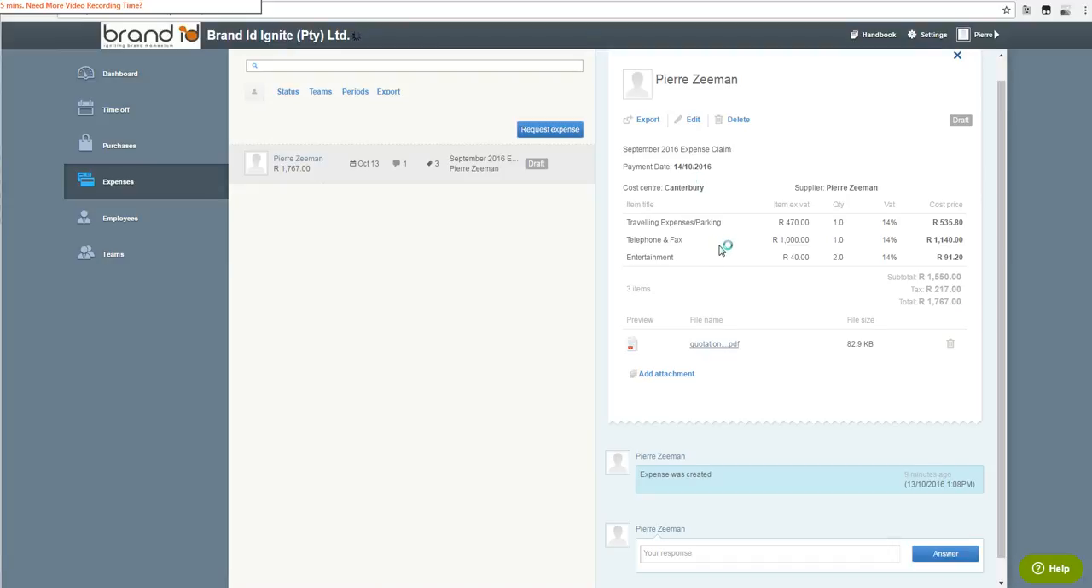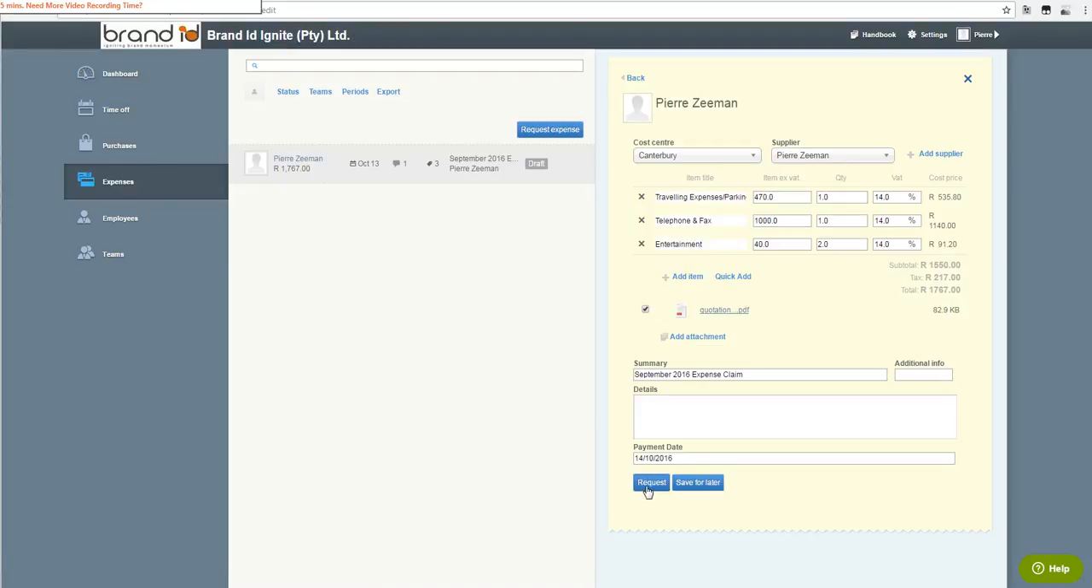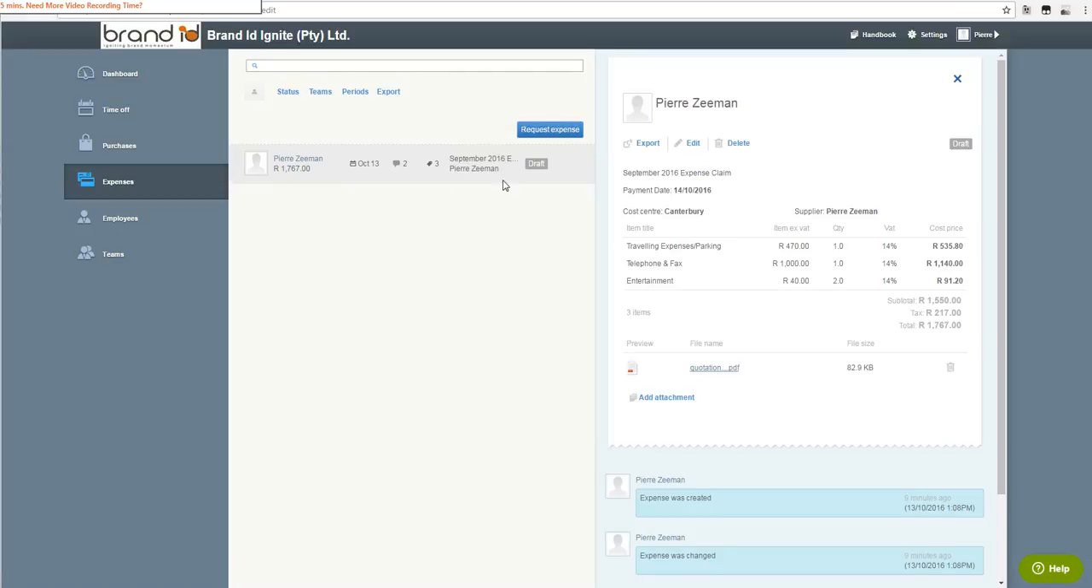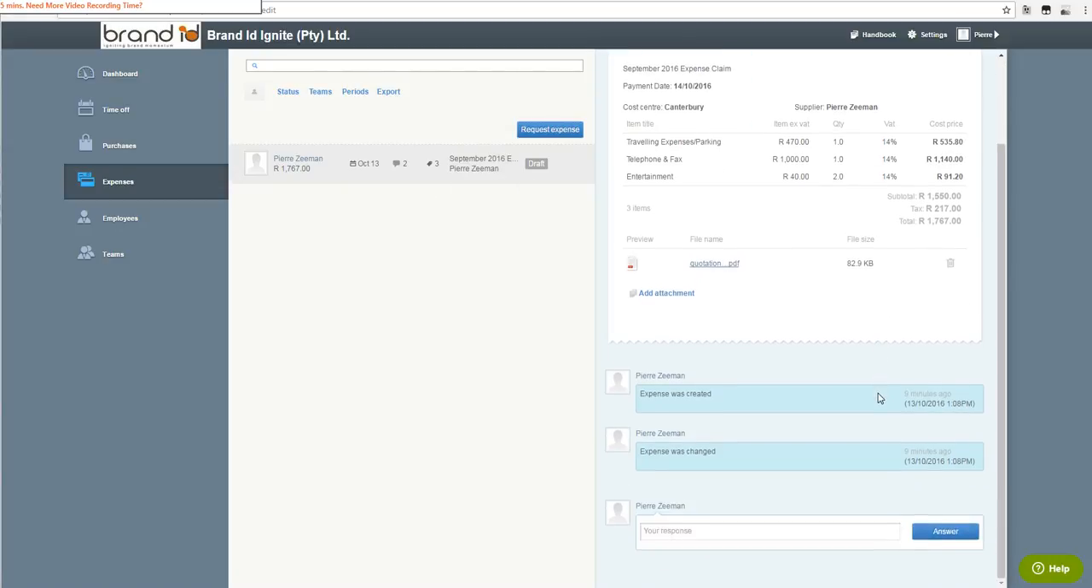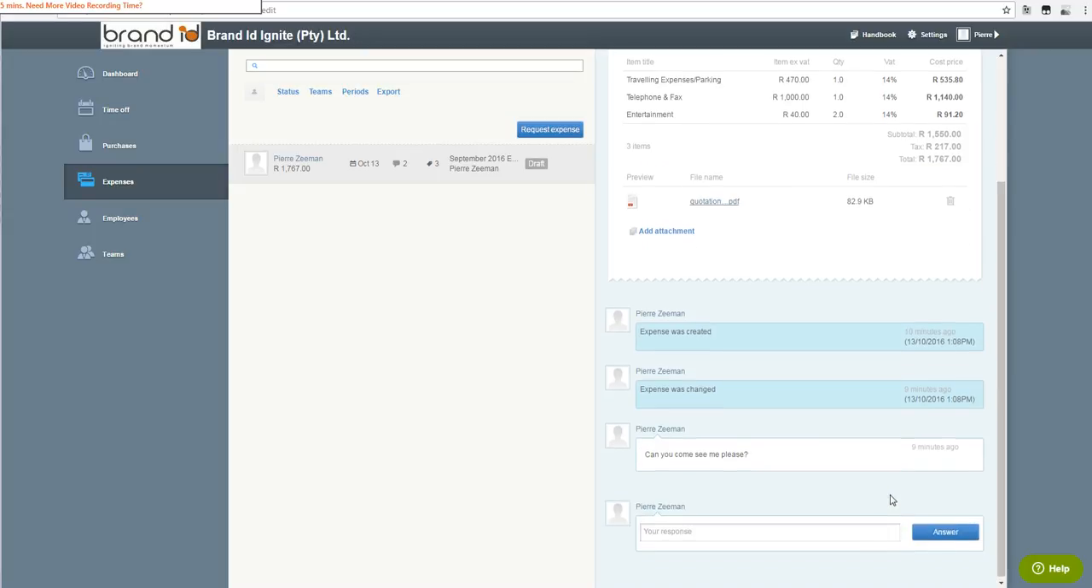Edit and Request, and then it'll pop through as a requested expense claim on the left hand side here. You'll also see on the expense claim there's a segment where you can leave comments. So this is where if your immediate manager has any questions related to the expense claim, they can just add a comment here. You'll get an email notification on your side, and you can leave a comment as well.